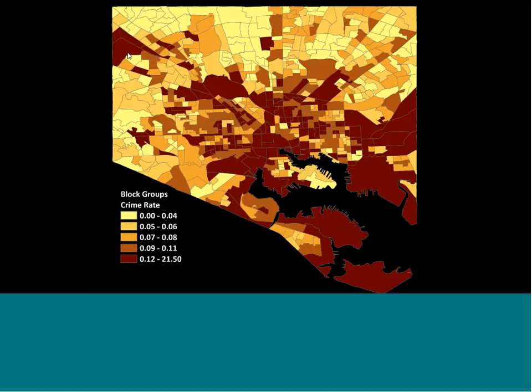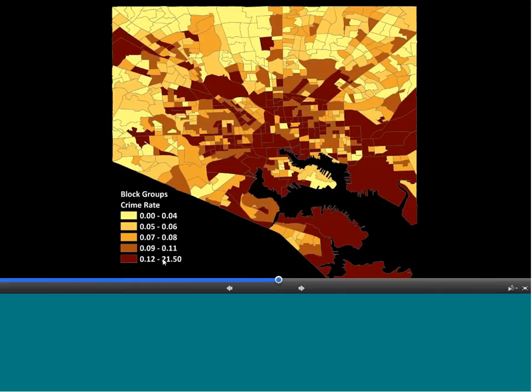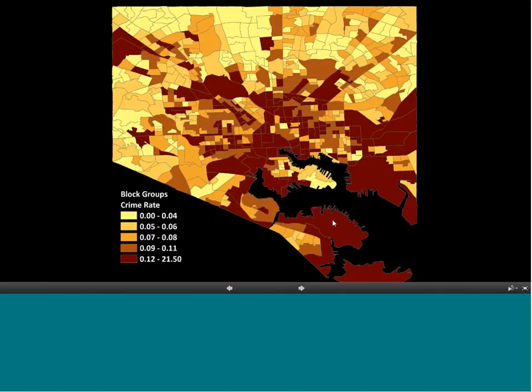One of the things that's very misleading about this map, and any map that has shaded geographies, is you get things like this one. And I hope you can see my mouse on the screen. But there's this very large dark brown polygon just to the south of the harbor. That's got a very high crime rate. The reason it's misleading is that there's hardly anybody who lives there.